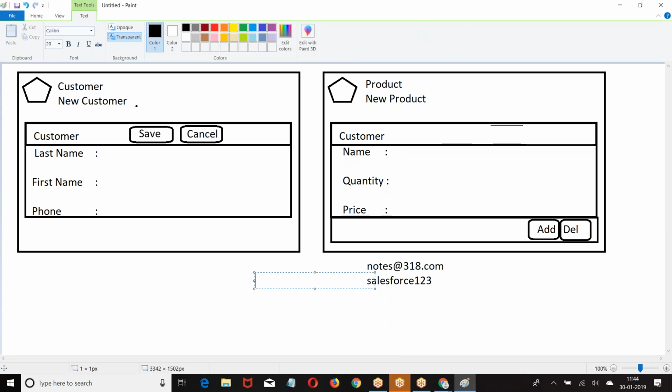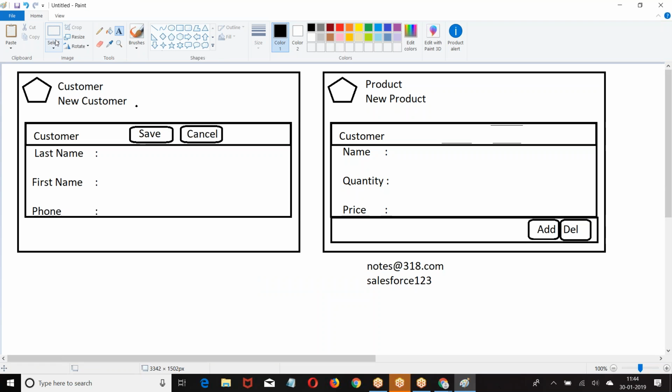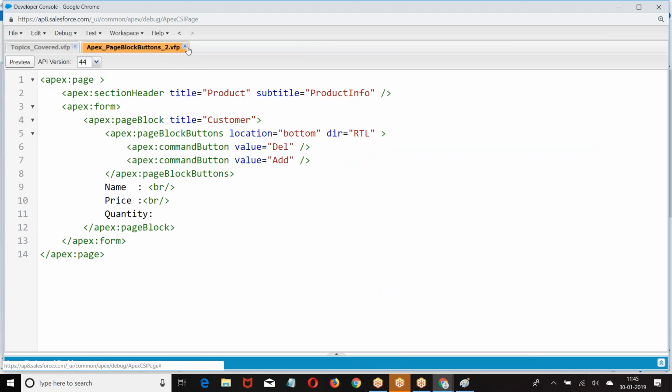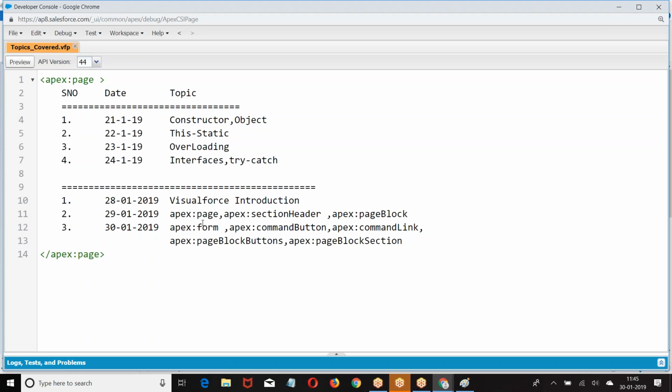We are going with the command link. Now I don't want to create a button. I want to create a link. Now, what is that link? Command link. I want to create a link on the page, not a button. So this is what we are told. Apex form, command button, command link we are trying to discuss.